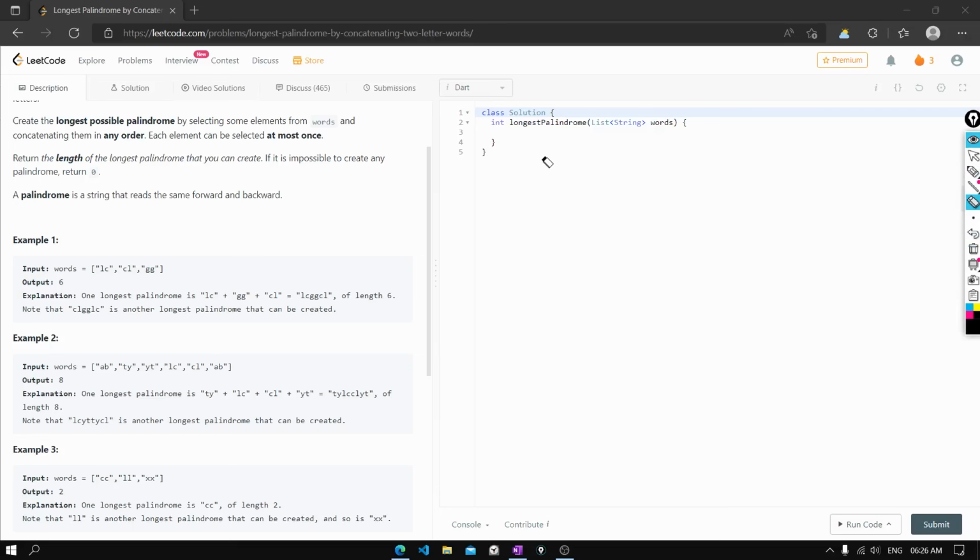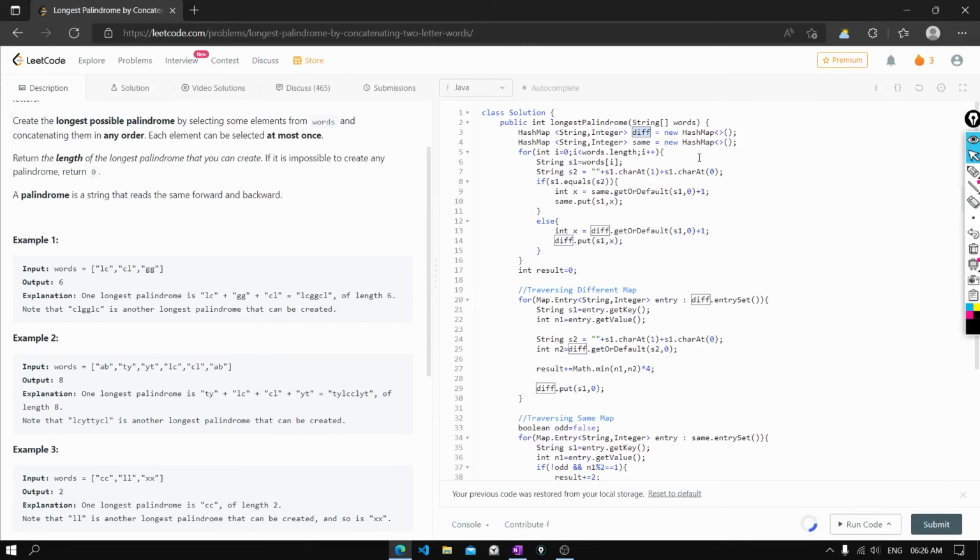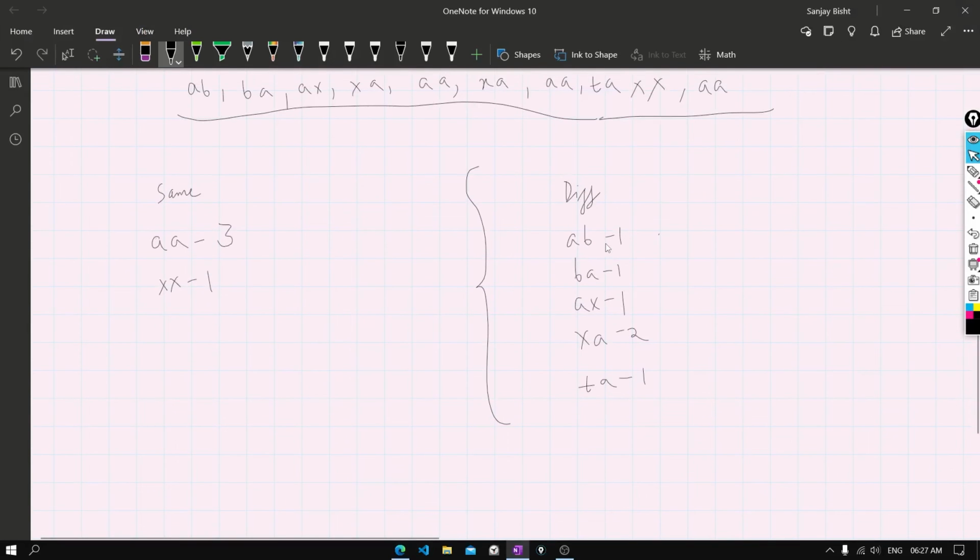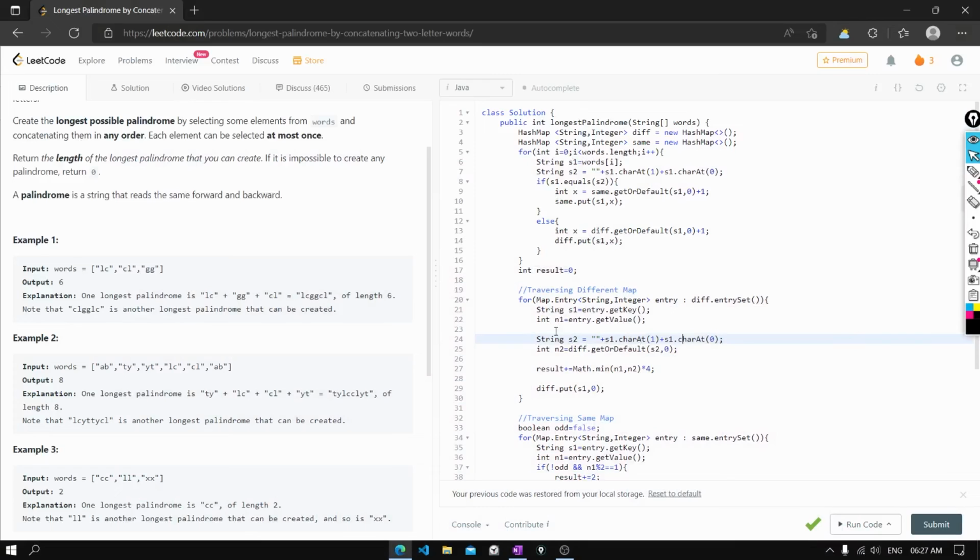So let's see how we can code this problem. So what I've done, I have taken the different and same hash map. So right now, this is for processing, this is for adding elements in the hash maps. So from here we are adding the elements in the hash map. Then this is for traversing the different map. So what we were doing, we were just traversing through the map. Then we will be checking, for example, if we are having AB and BA, which one is the minimum. So we have stored N1 and N2, and we'll be checking the minimum of that, and we are multiplying this by 4.